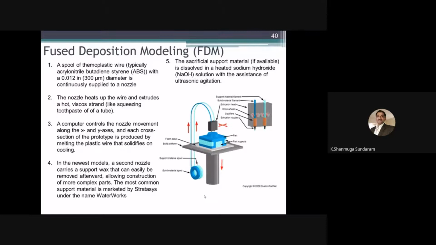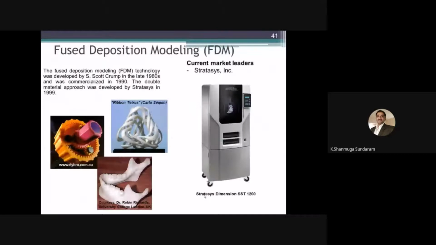Stratasys is the company that has been doing this for a very long time. And similar to the other two processes, after finishing the product, you take it out, remove your support materials, go for all the other finishing steps, and you have this printed. So you could see some critically designed components can be made. And today, Stratasys is specifically the world leader.